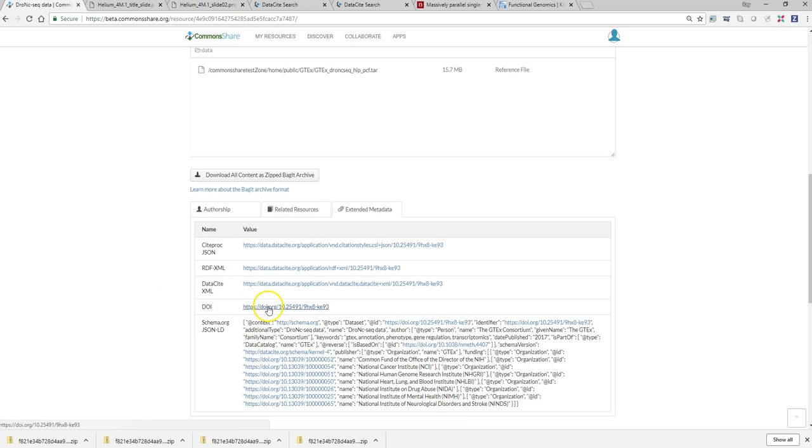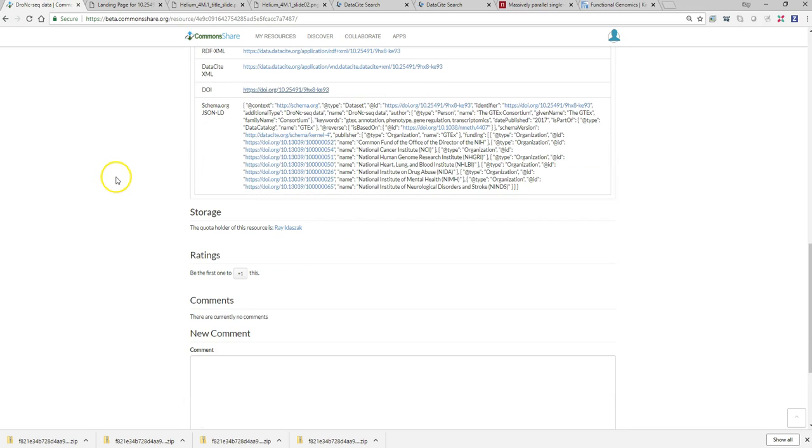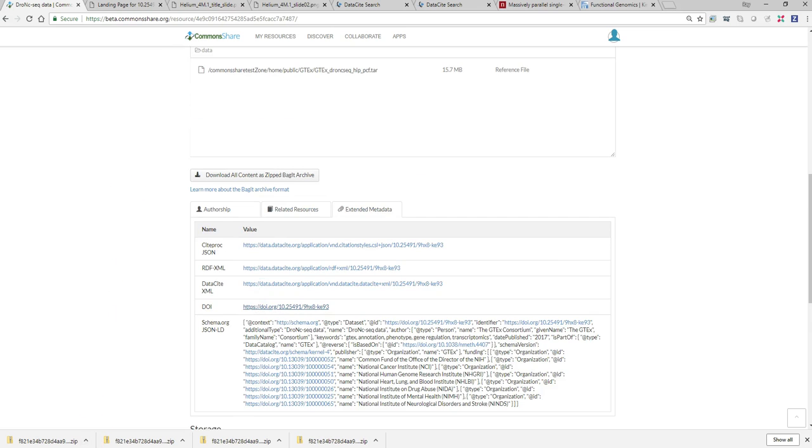This includes the DOI, which can be in the form of the Object Registration Service landing page, and also information such as schema.org in the format of JSON-LD, and could just as easily include DATS format should that be available.